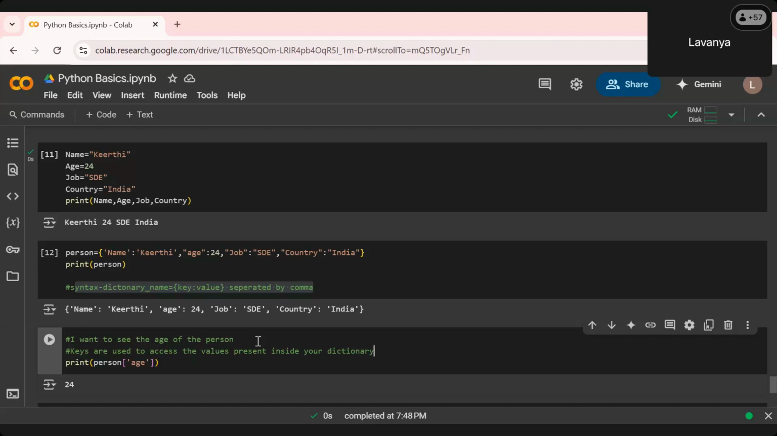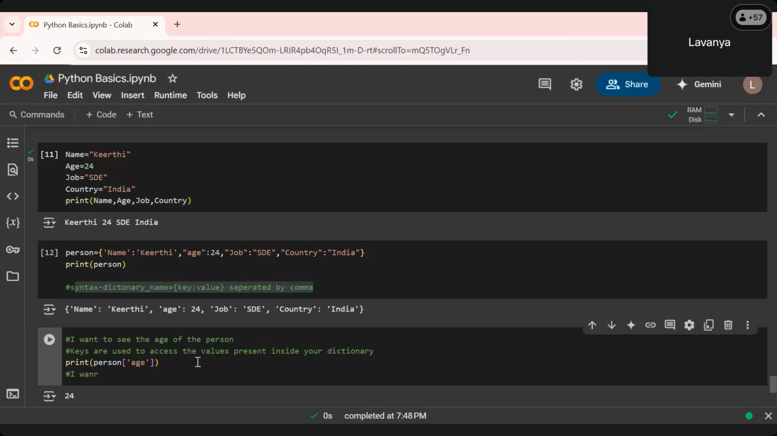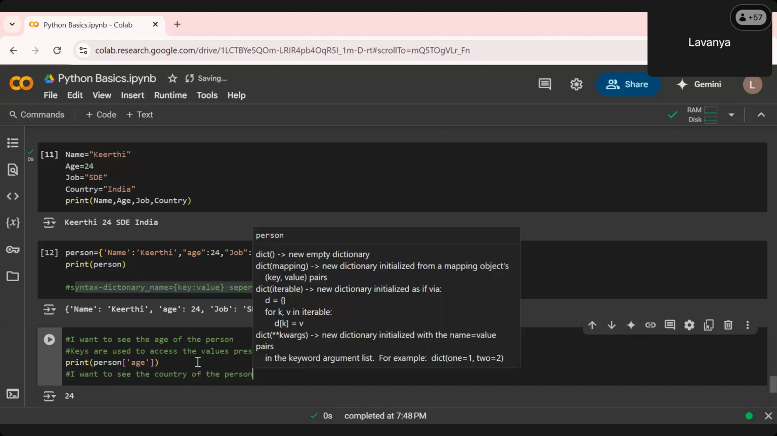Yes. Okay, guys. Now let's say if I want, can you write, everybody, that if I want the country of that person? So can you write the code, guys? I want to see the country of the person. Can you all do this for me? Everyone, try this once.